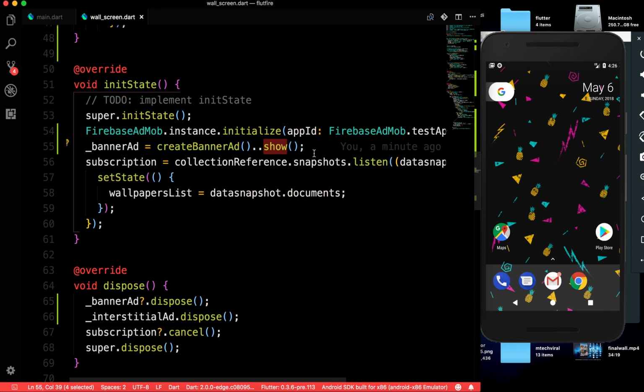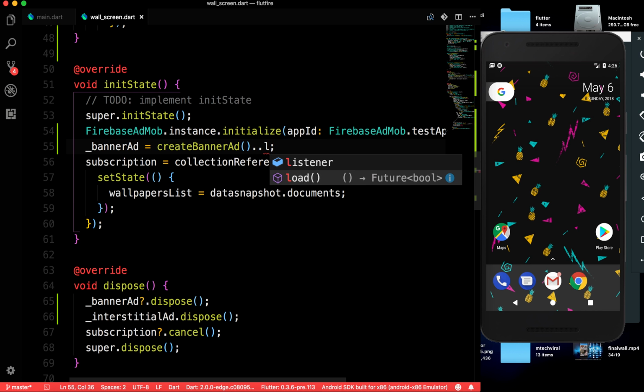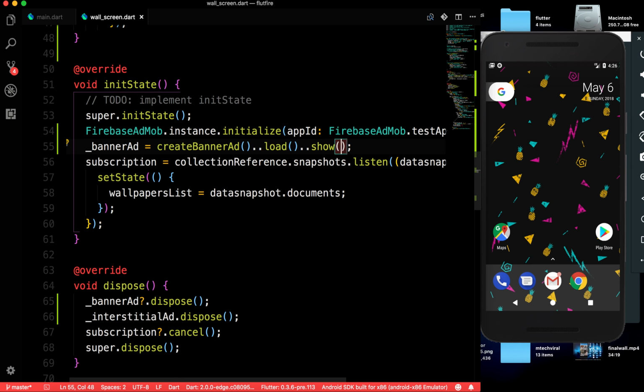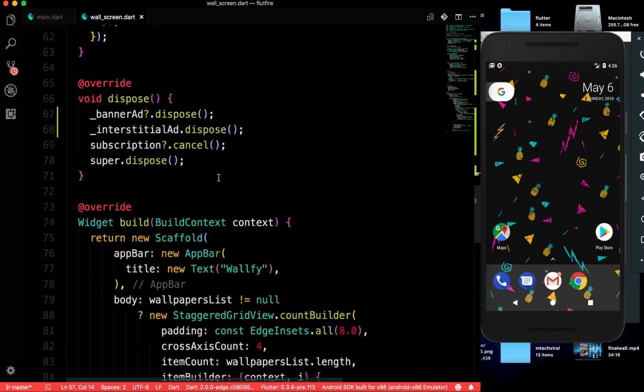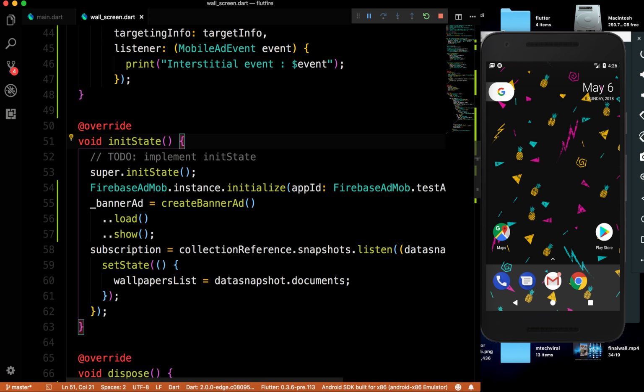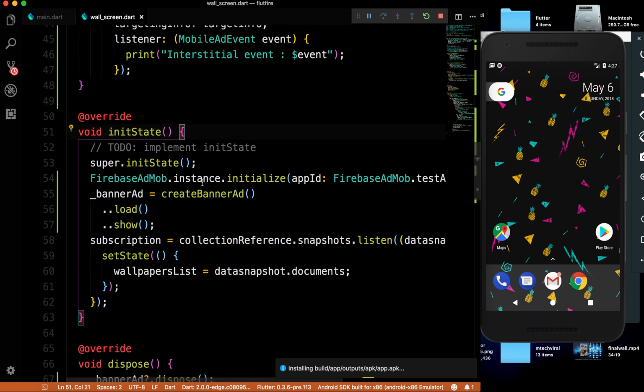And one more thing we need to fix. First of all, before showing this, we also need to load it, then only we can show it. So now it should show the test ad to us. Let's run this and let's see what happens. Okay, so let's wait for it, and it should work. Okay, so this is our banner ad.